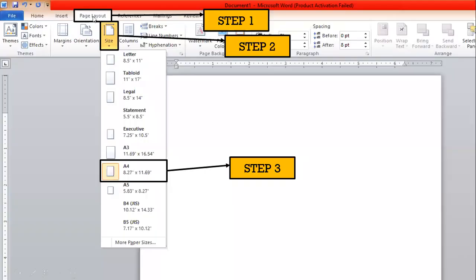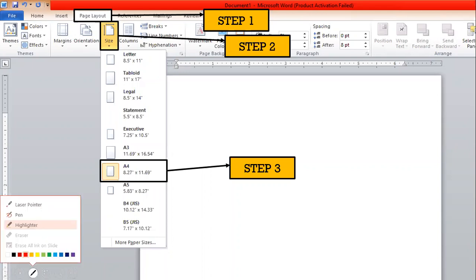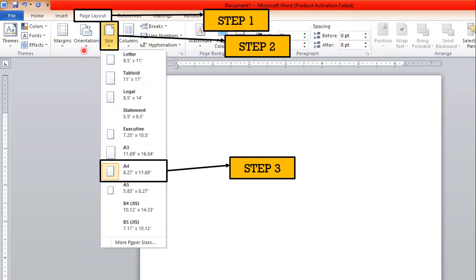So here you can see this is the page layout option. So first you need to click on this tab, the page layout tab. In the page layout tab, here is the page setup group. In this group, you will get the size option. Here is the size option. When you click on that, a drop down menu will appear. Now these are the different sizes available for your page.